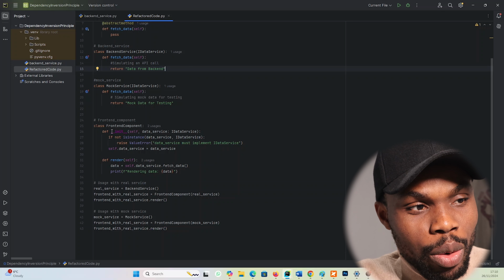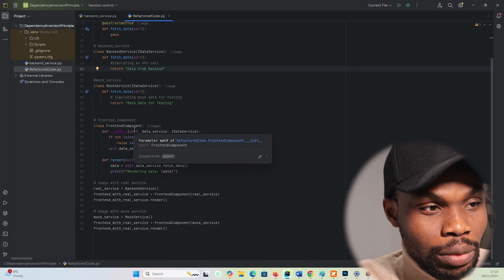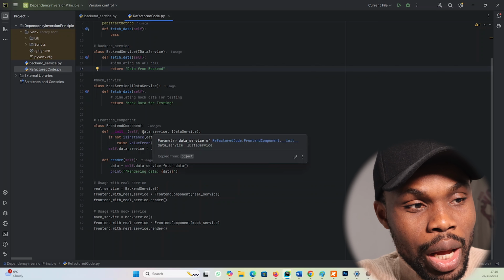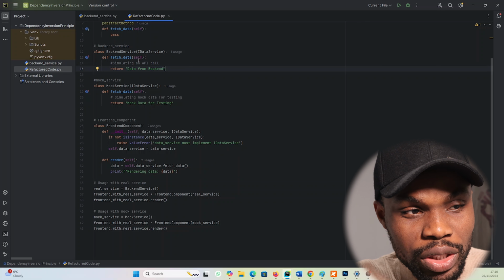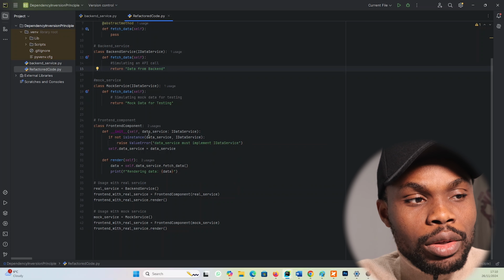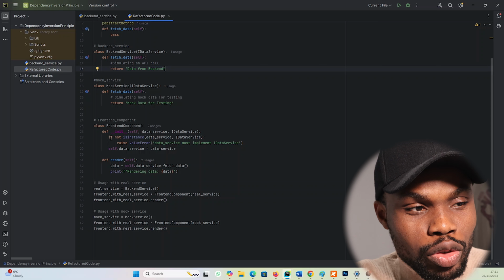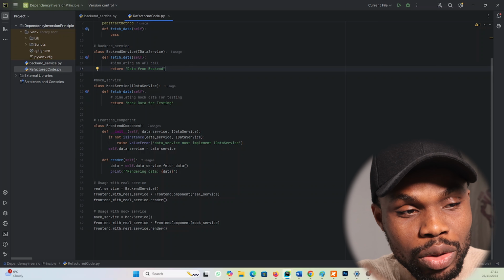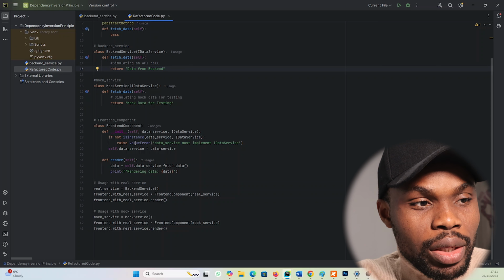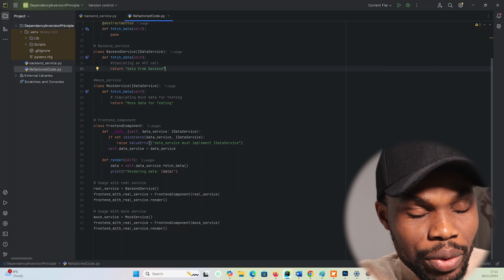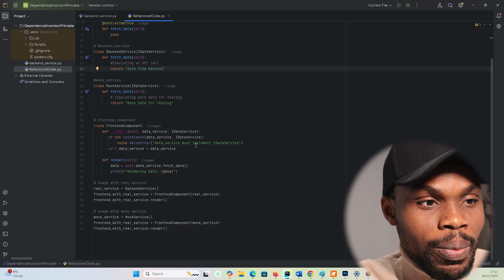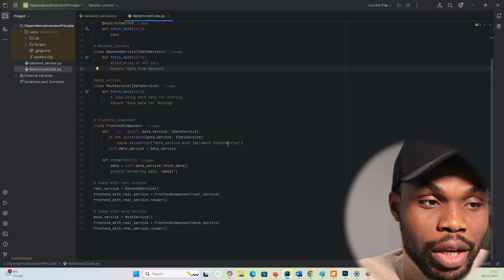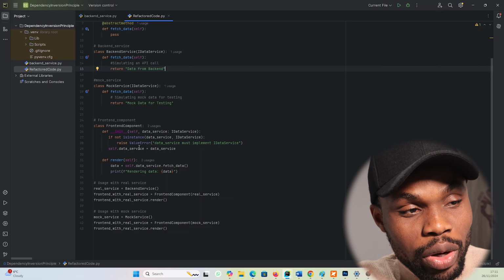Here our front end component is going to take the data service, the iDataService, which is the interface, as a parameter. Now, first of all, in the constructor, we have to check that the methods of this iDataService are properly implemented. That is why we raise this value error in case it's not implemented. So it says the data service must implement iDataService, to catch any errors in case we forget to implement it accordingly.